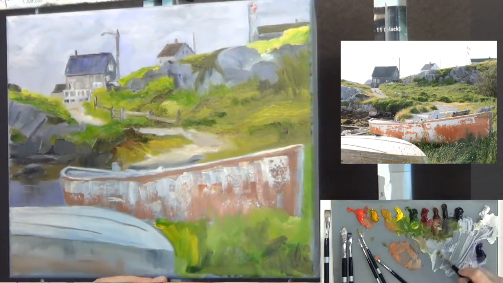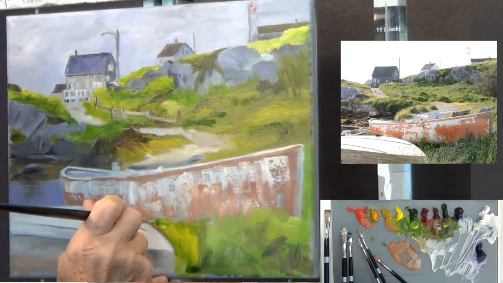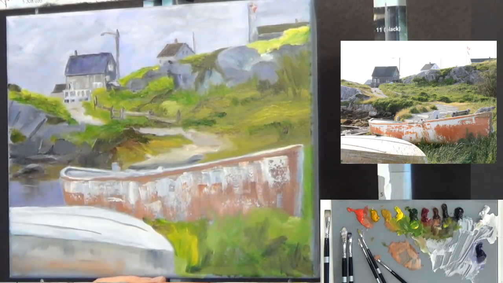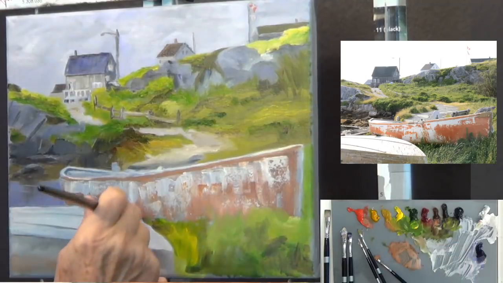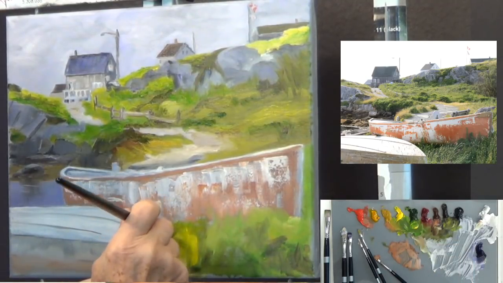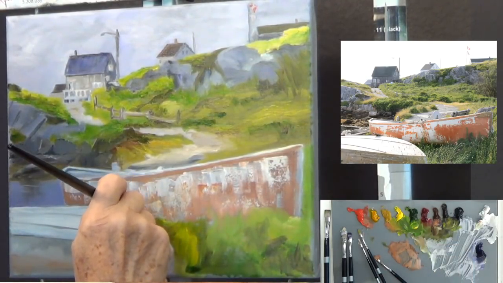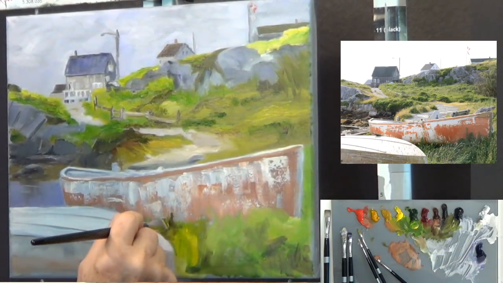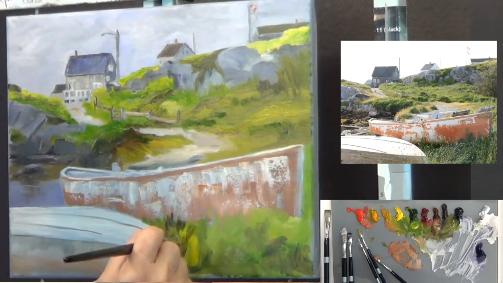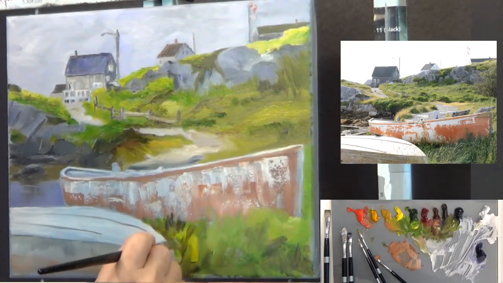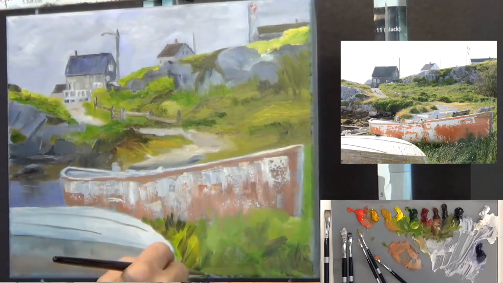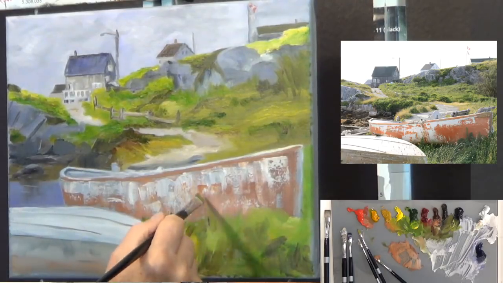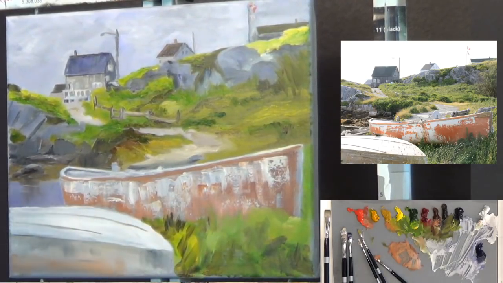Around here, pick up some darks that go in here like this. There. Needs to be darker. Okay, so I've got a lot of this covered.